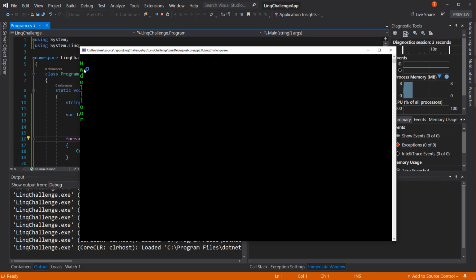Capital H, capital W, lowercase d. Wait a minute, d is not after W. But then notice d-e-l-l-l-o-o-r, those are in order. So what's happened is it has sorted the capital letters first, and then it started over and sorted the lowercase. The reason for this is because these are not strings. These are char characters.